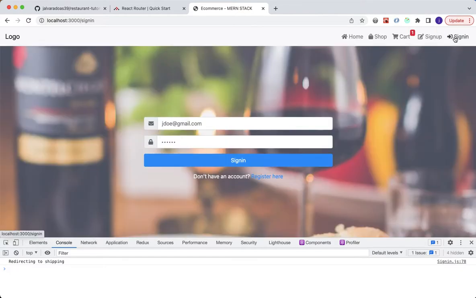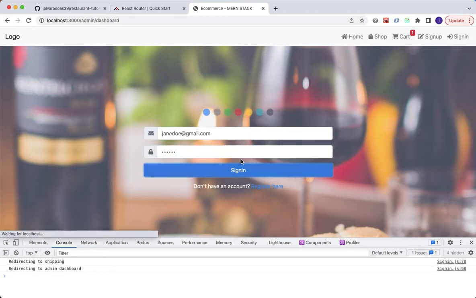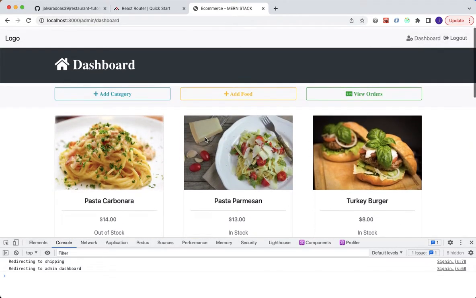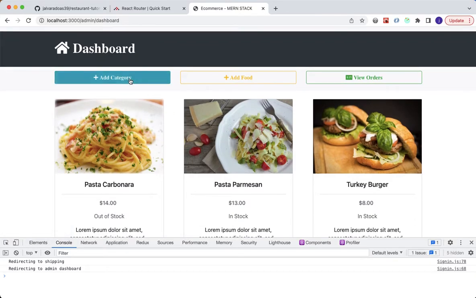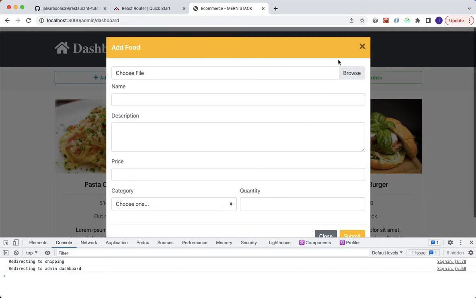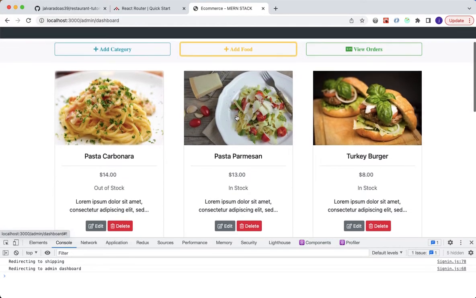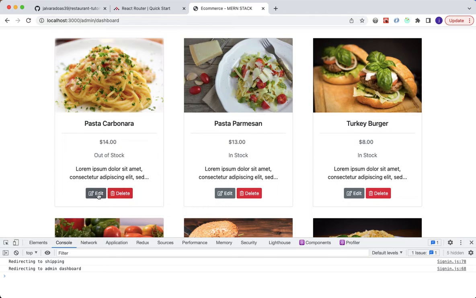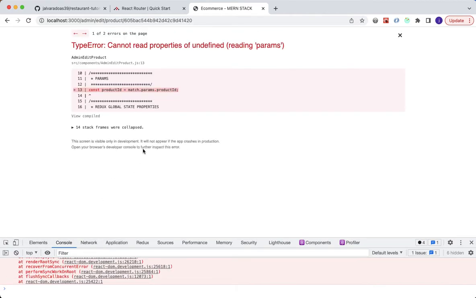All right, so let's log out and sign in as Jane Doe. Let's see if the admin dashboard is working as well. So we'll log in as Jane Doe. All right, and then here we're in the admin dashboard now. Let's see if we want to add a category. Okay, add food. All right. Good. Let's say we want to edit. All right, so now we got an error here.